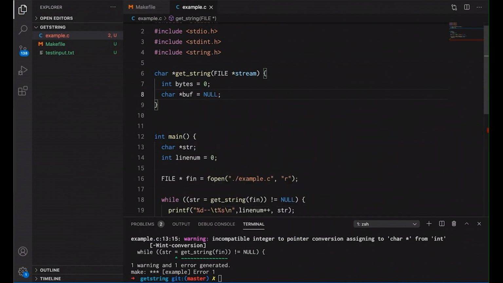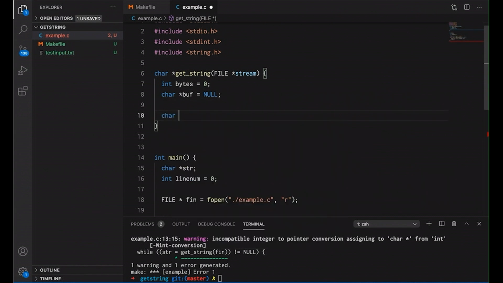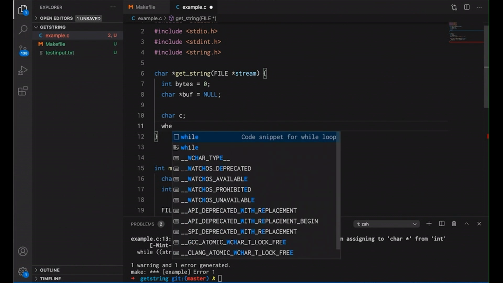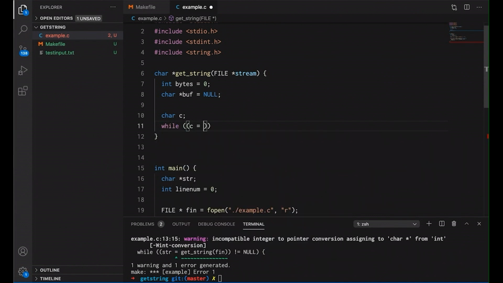Initially, we'll just start it out as null. And then we also need a character, and this is just going to be each character. We're going to read in one character at a time. And so here I just want to store it somewhere. So we're going to call this C, and we're going to read this in a while loop. In that while loop, I'm going to read C.